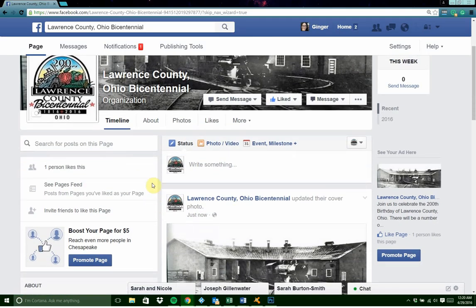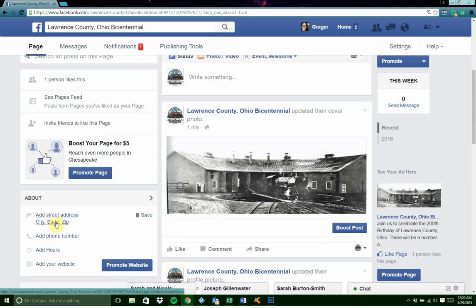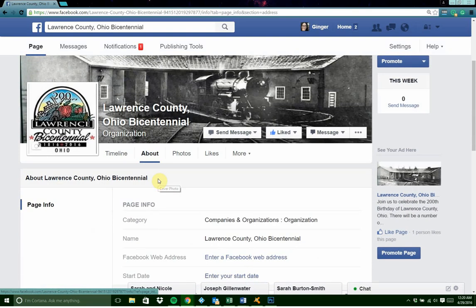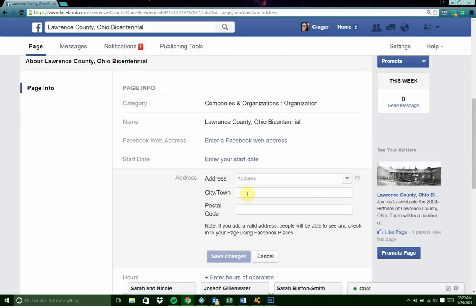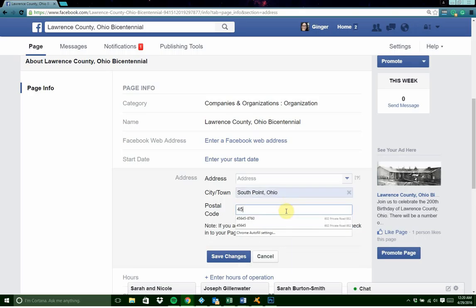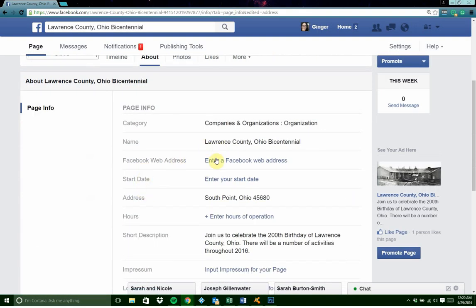And here you have your page. Now, there are a couple more things that you can do. You can add a street address, add phone numbers, add hours, add your website. In this case, we're not going to have any hours to add. Right now, the Bicentennial Committee is headed by the Chamber of Commerce. They're in South Point, Ohio, so we can go South Point, Ohio. That's 45680. Save changes.